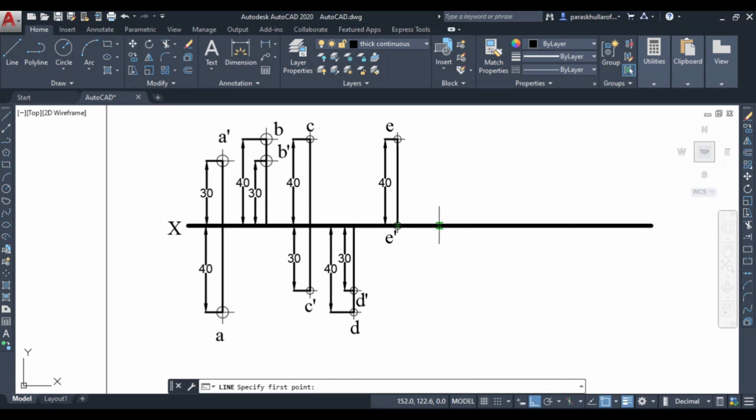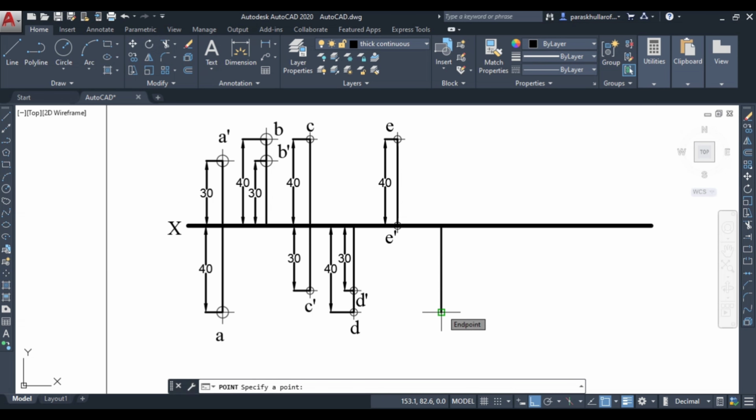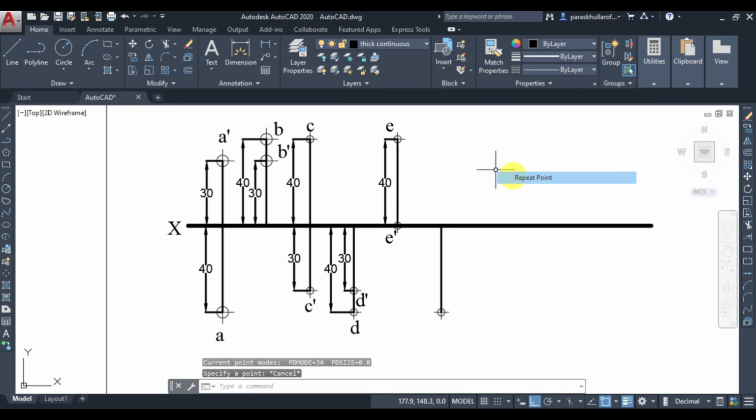Let us draw a line of 20 mm. Okay, then draw a line of 40 mm vertically downwards. Let us draw a point over here. This is representing the front view. Let us draw a point again on the XY line. This is representing the top view.